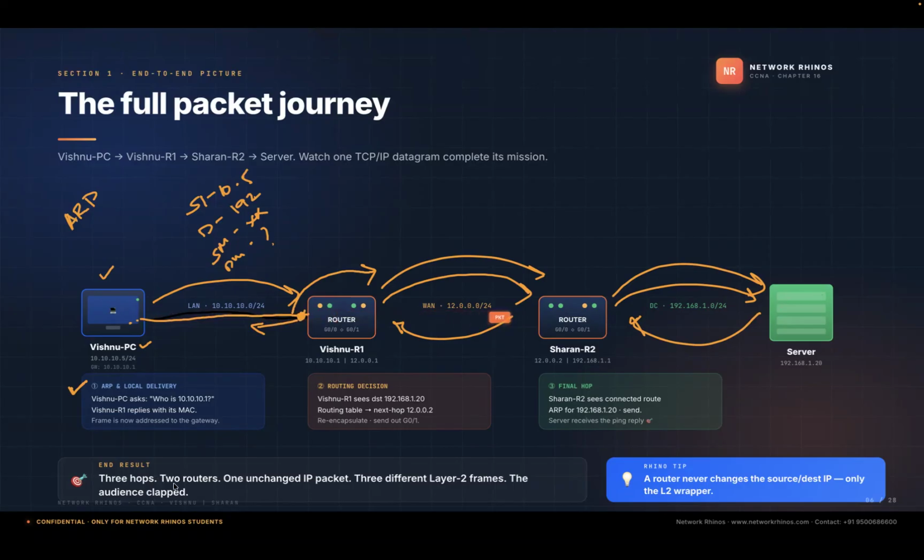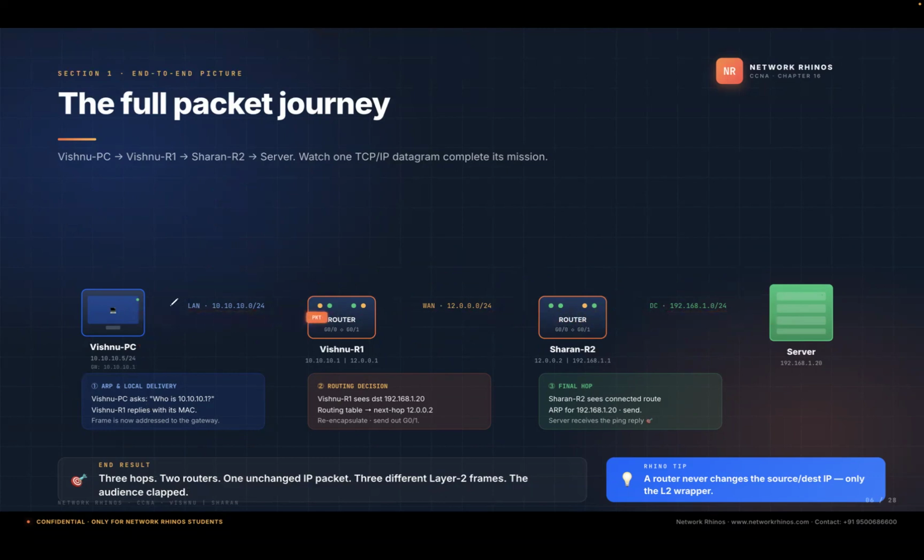Now, 3 hops, 2 routers, 1 unchanged IP packet, 3 different layer 2 frames. This will be the end result. So the MAC address changes 3 times, while in this network the IP address remains the same. Routers never change the source and destination IP address; only the layer 2 information changes. Always imagine routers like postmen. They don't change the address. Only the physical address changes, but the address on the letter does not change. Clear?